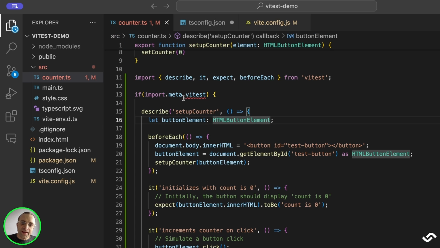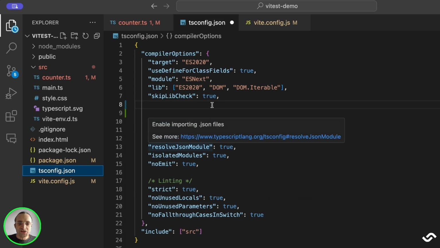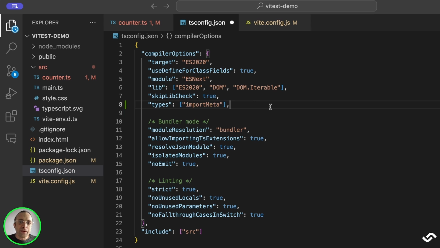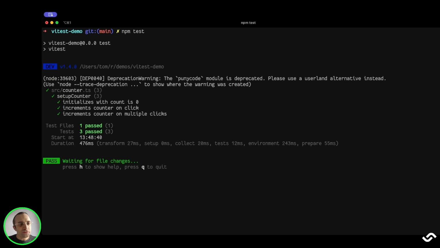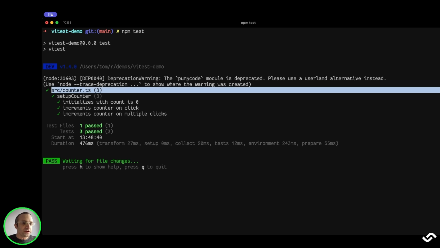If we go back to the test, we see an error here. Vitest is not defined. To fix that, we need to go to tsconfig.json and add the types import.meta.vitest. This will import all the metadata for Vitest into the source code. Let's save this file and save the Vitest test. Back to the console, we see that Vitest has picked the test from the counter.ts file, meaning that the code and the test are on the same file.